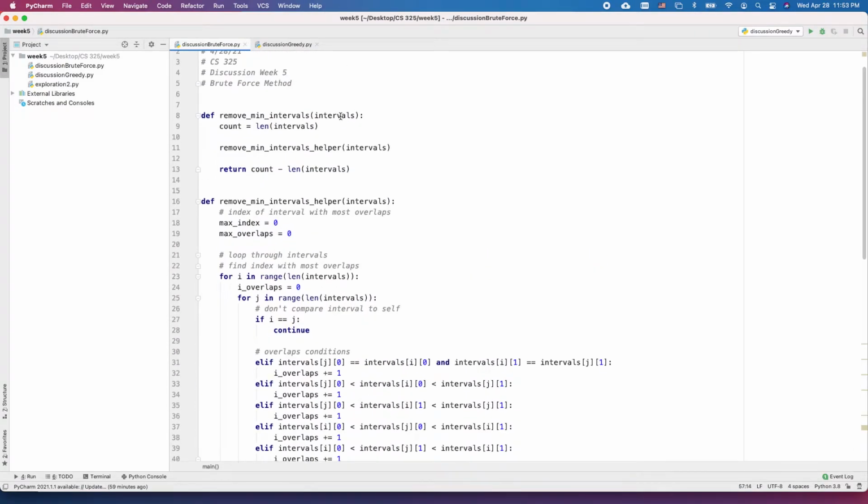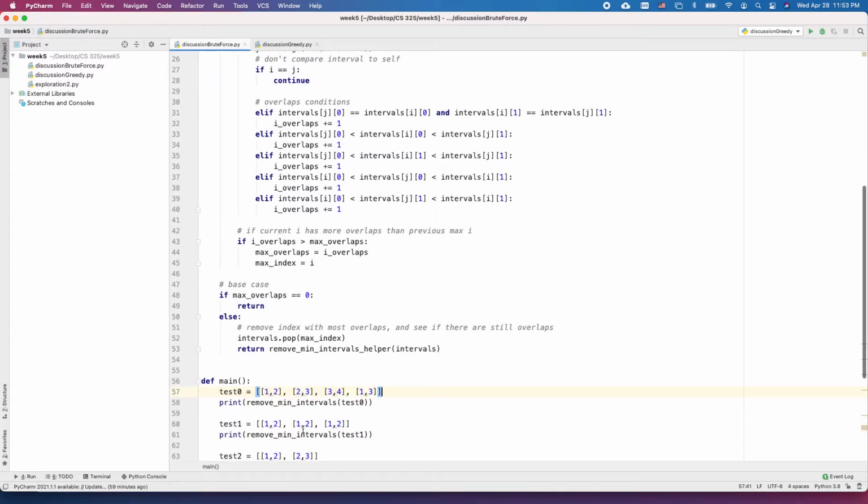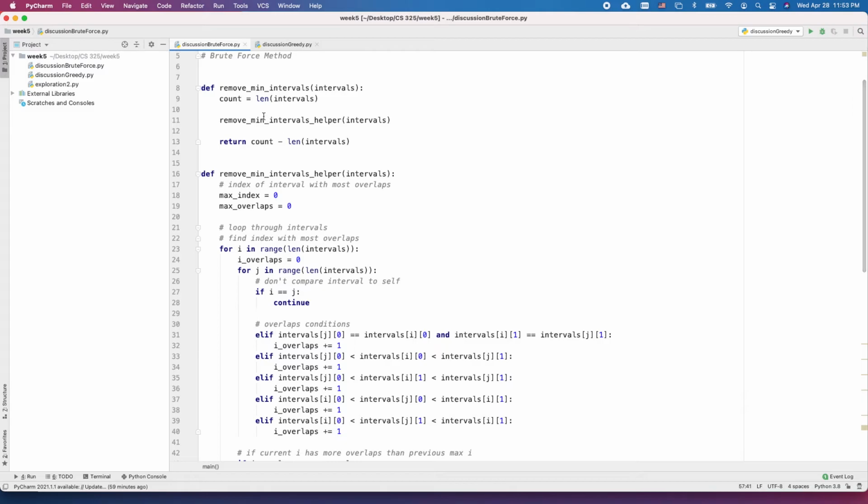It takes in intervals, the list of lists that we see here, and I have four test conditions. So we take the original length of intervals and assign that to count, and then we run a recursive method here called remove min intervals helper. What this does is it takes in intervals as an argument, and then it pops the elements within intervals that overlap the most.